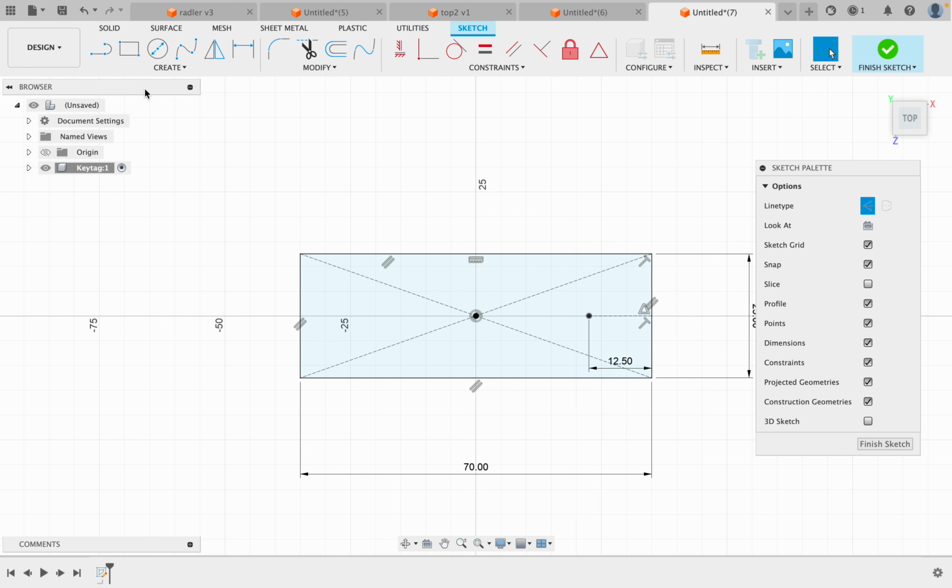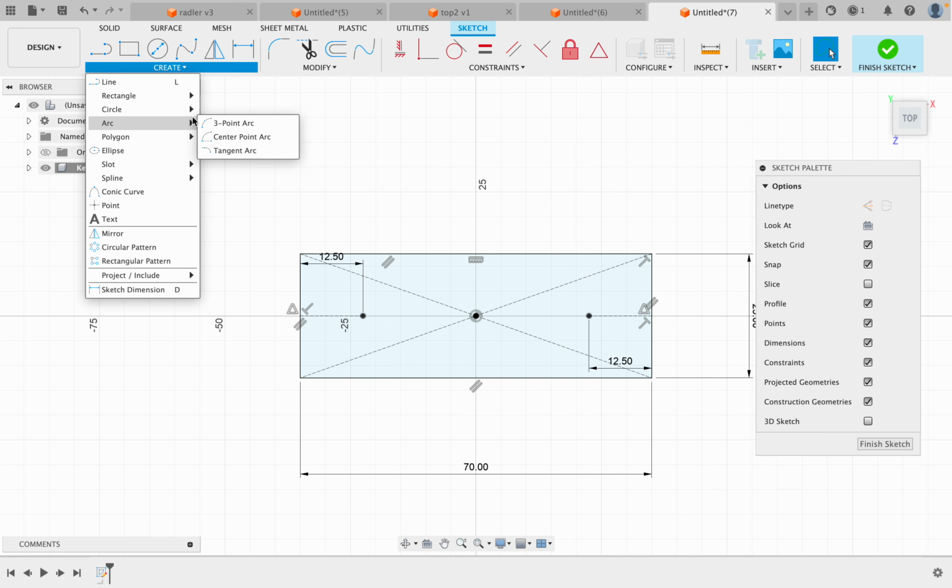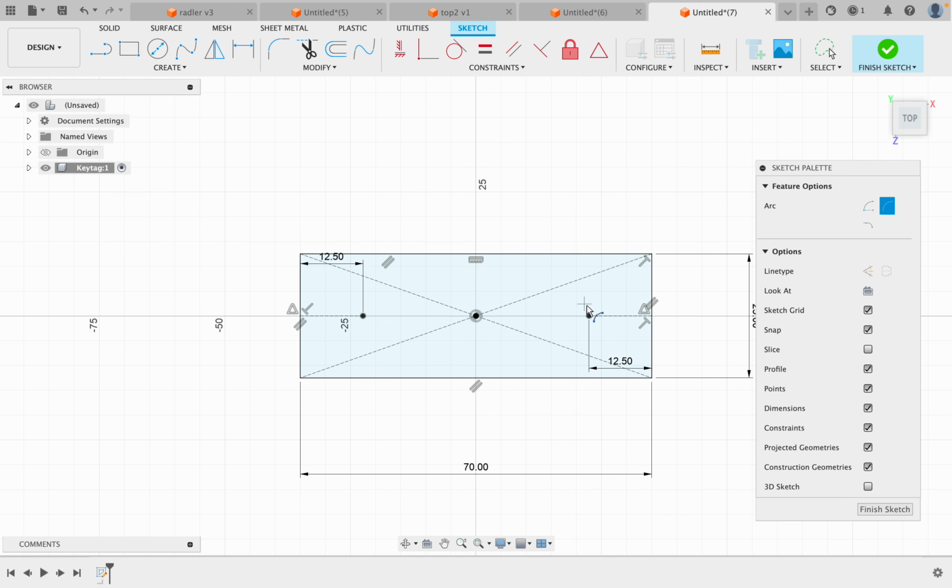Do that on the same one here, line from the end point, and then drag along the horizontal and type 12.5. So now we've got two little location points that we can use. And now let's turn that construction line off. Now let's create a 3-point arc.